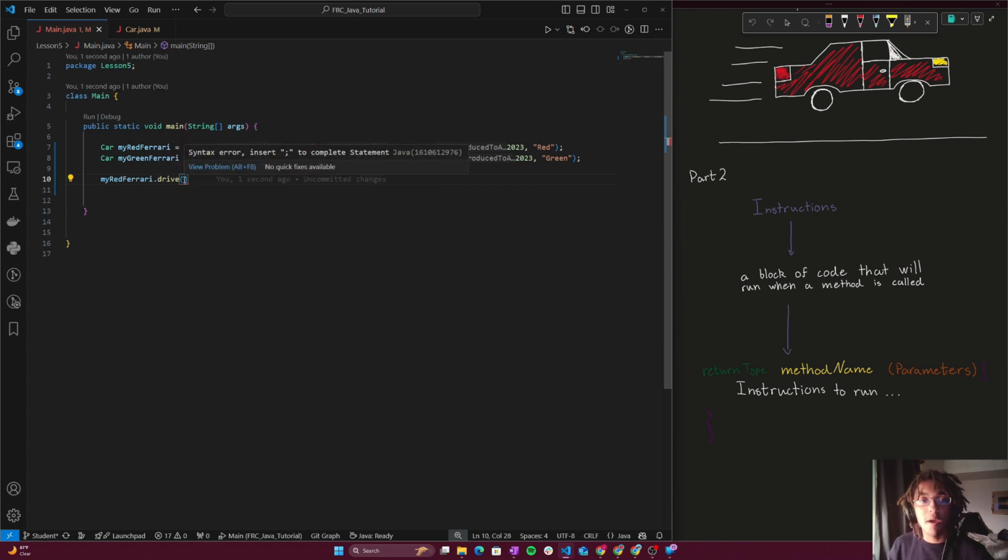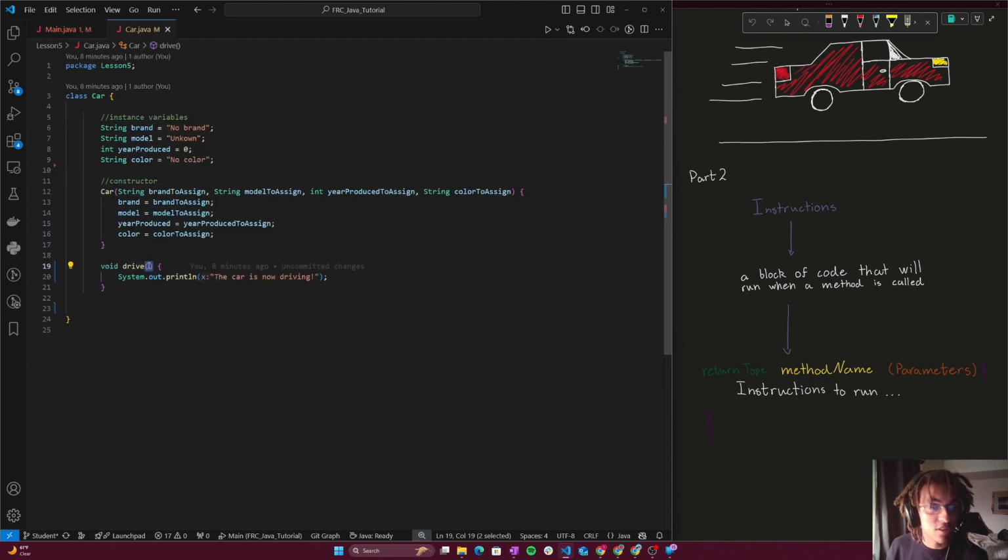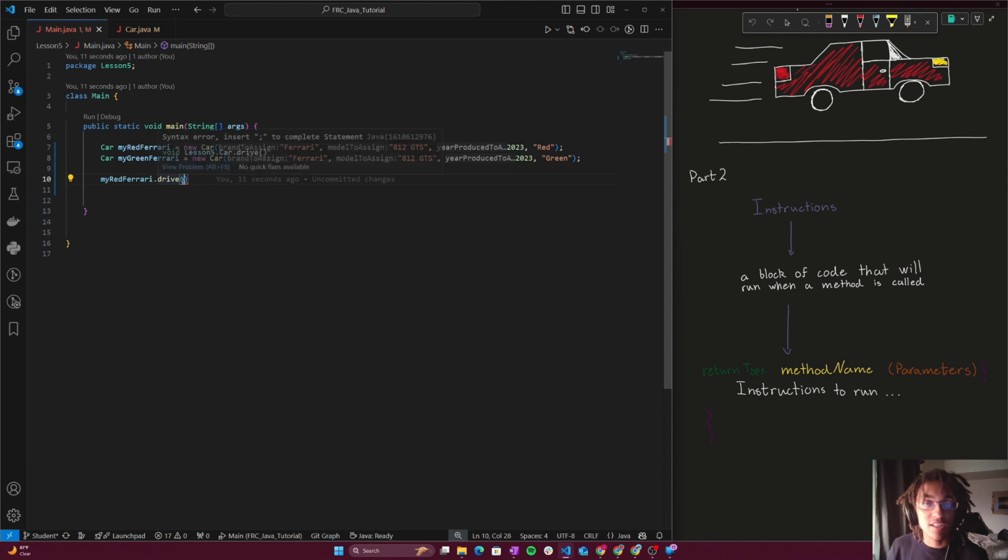This is where we would pass in information if we wanted to send information into our method. But because our parameters are empty, we are not going to pass in any arguments to our parentheses here. And then at the end, we just need to put a semicolon.